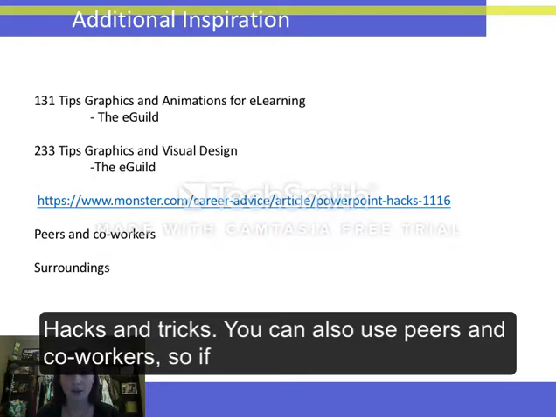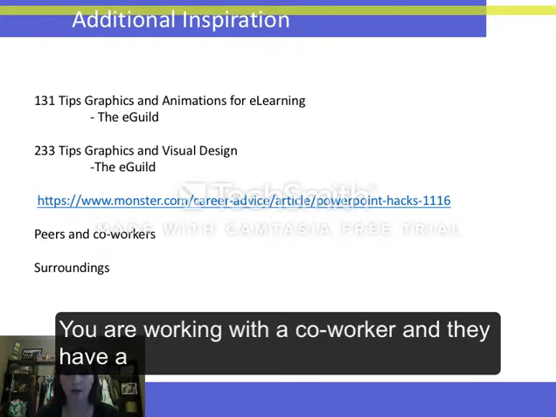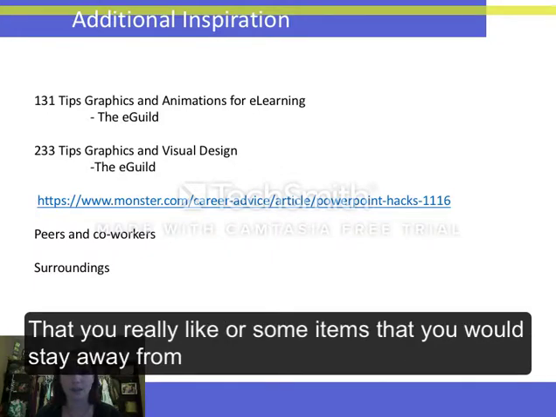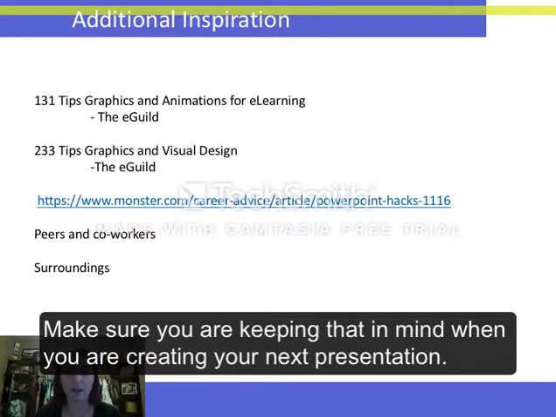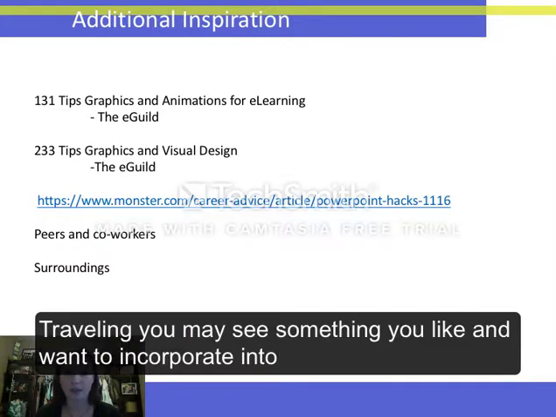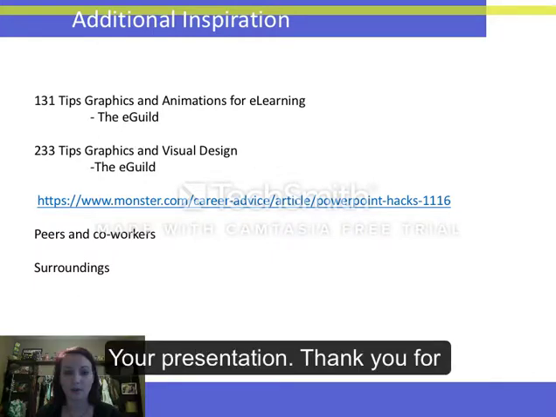You can also use peers and coworkers. So if you are working with a coworker and they have a presentation and you're reviewing it and you see that there are some items that you really like or maybe some items that you would stay away from, make sure you're keeping that in mind when you're creating your next presentation. And then also using your surroundings, whether you're at home or you're traveling, you may see something that you like and want to incorporate into your presentation.